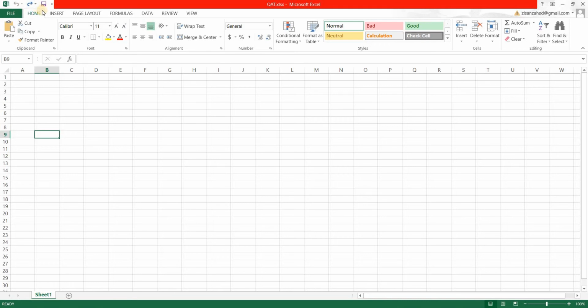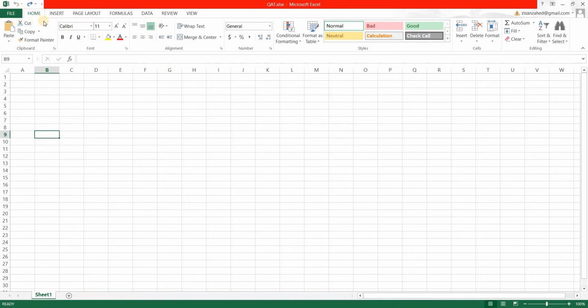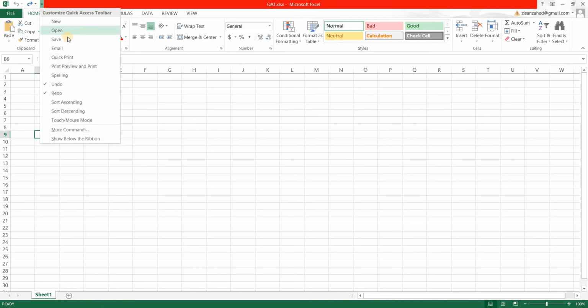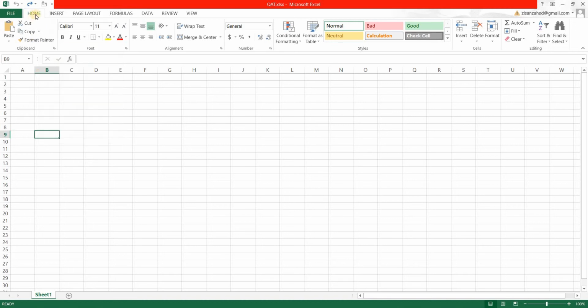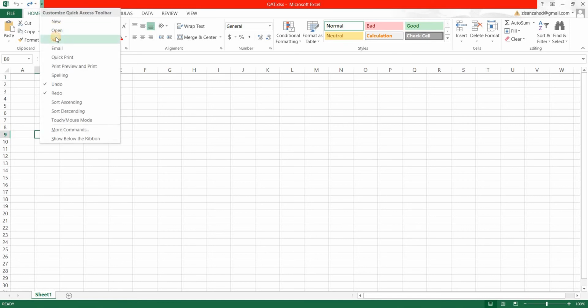Click on OK, and as you can see, my save button is now here. Now if I say that I do not want the save button on my quick access toolbar, you just simply click on this arrow and uncheck save, and the save button is gone from the quick access toolbar. Now if you want something else here, let's just say we want email here, so just check email, and you have the email button here. Now let's just uncheck the email and then check our save button again.